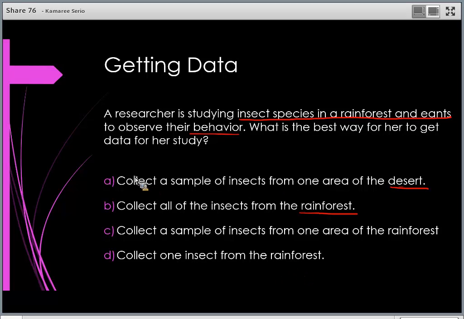All right, well, A is talking about a desert, right? And a desert and a rainforest are very different. So if I were to pick an insect from the desert, I don't think that would tell me a lot about rainforest insects. So I'm going to cross that one off right away.